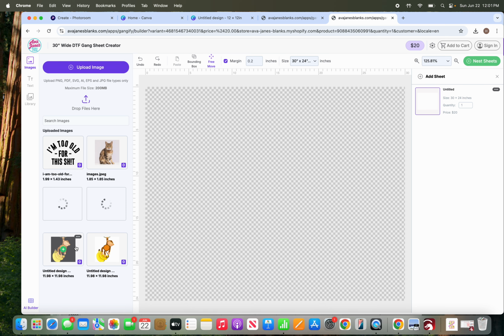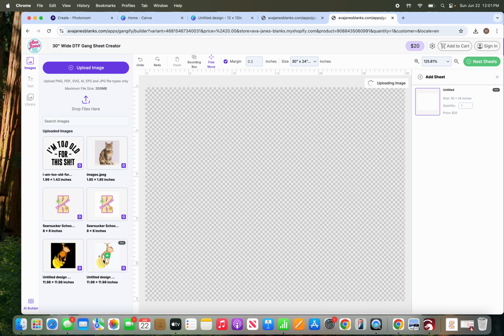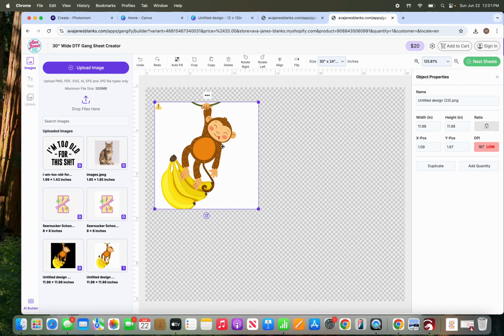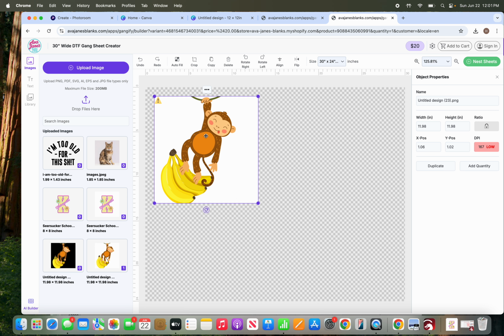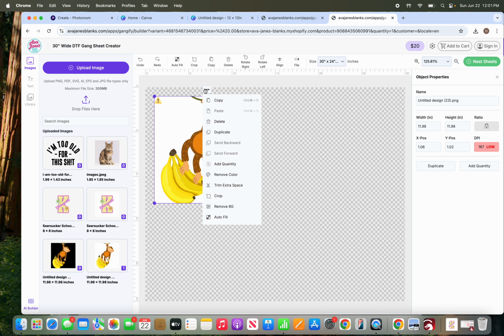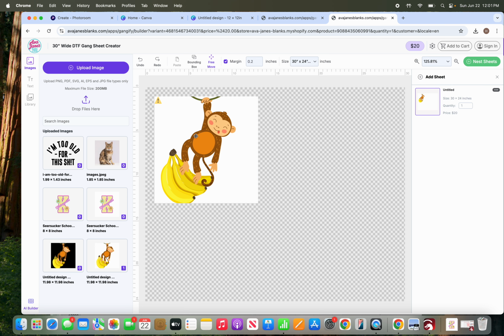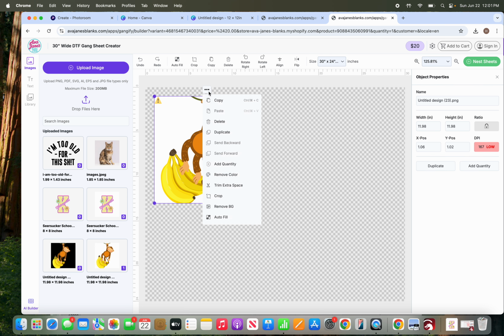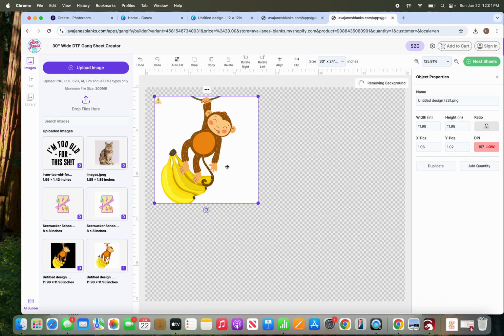So first off, if I have this monkey in here who is on this white background, if you want to remove this background, you can go in. Anytime you see a white box, the white box is going to print. So if you are uploading a design and it is not in PNG format with a transparent background, you need to remove the background. Now, this tool does not always work, but it does work fairly well most of the time.